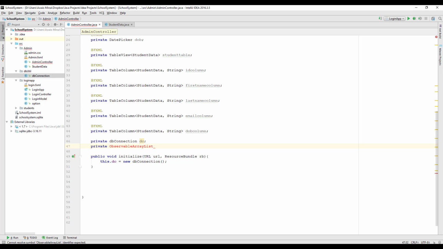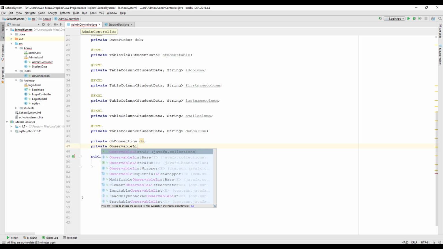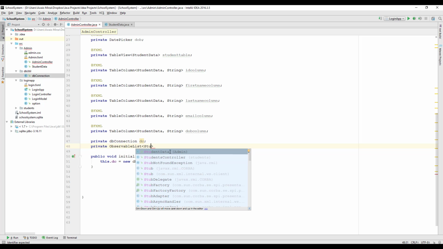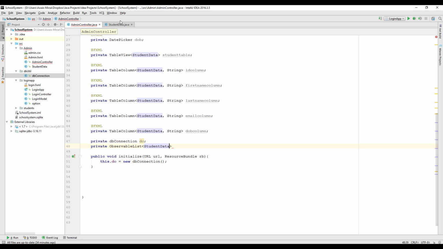I need to go back to the documentation. Actually, we don't need to create an array list, so just observable list coming from, again, JavaFX collection package. Select that, and then here we need to pass in our student data class. So all the data coming from this student data class. That's why we defined setters and getters over there.